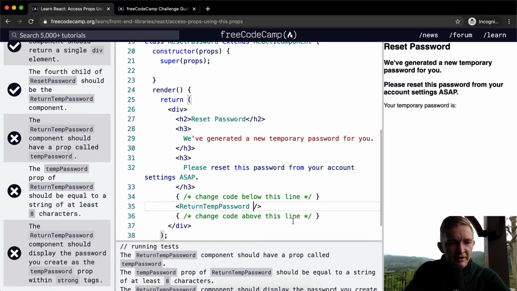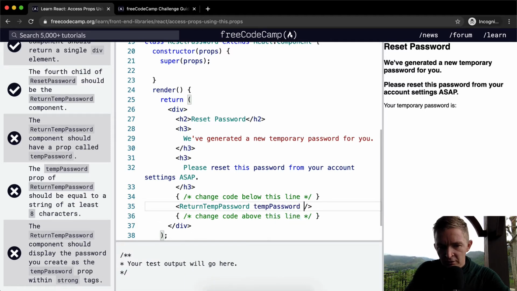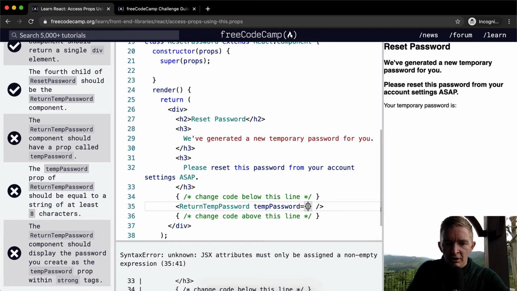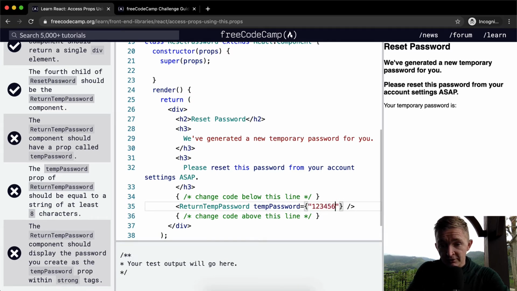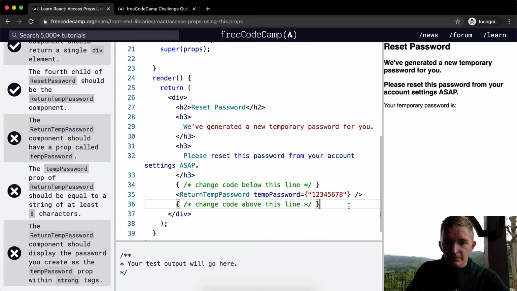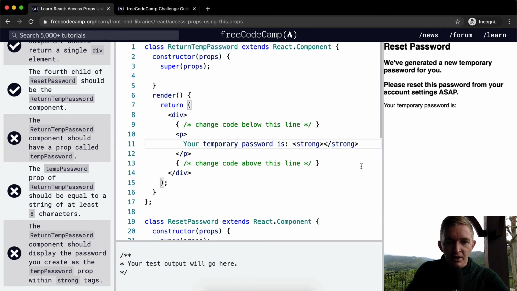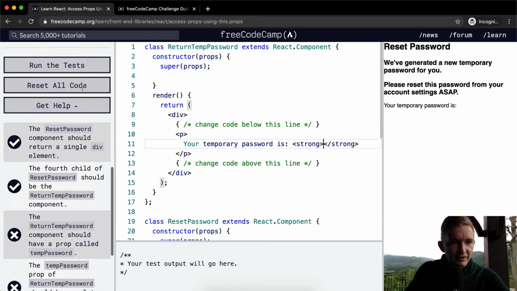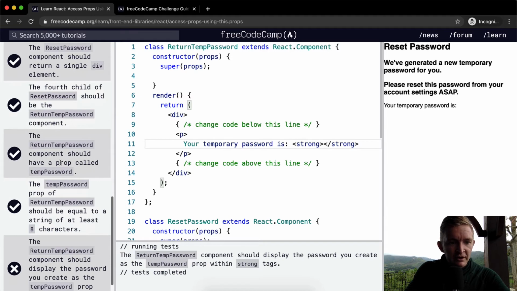So we're going to pass in a prop here. This should be tempPassword, and this should be equal to, it needs to be a string. So 1, 2, 3, 4, 5, 6, 7, 8. It needs to be 8 characters long. Okay, cool. Now nothing's showing up yet. Why? Because here in ReturnTempPassword, we're not using that in this box here. So yeah, I think that's what we need to do. But we can run the test now. Cool, we're getting this one to pass now.